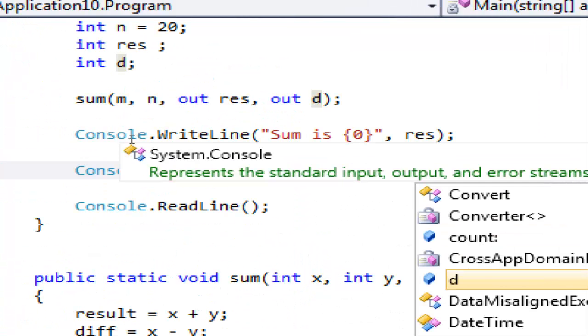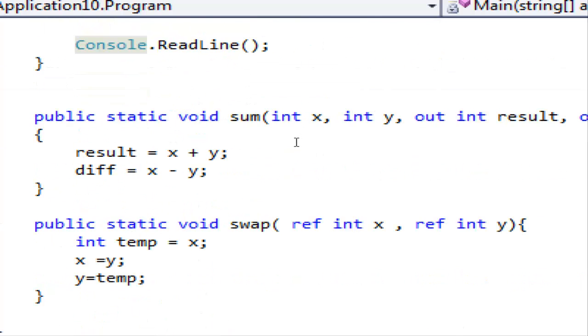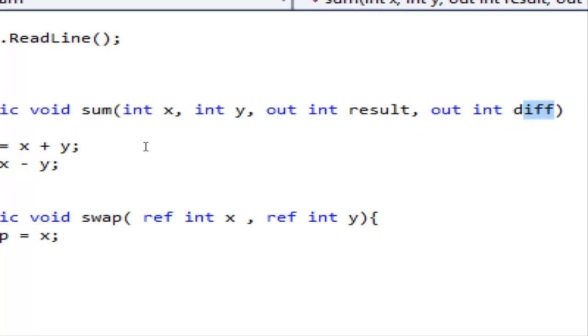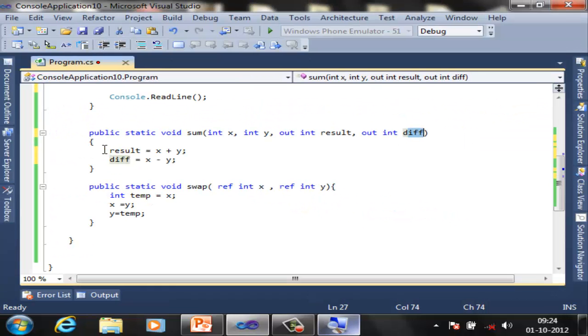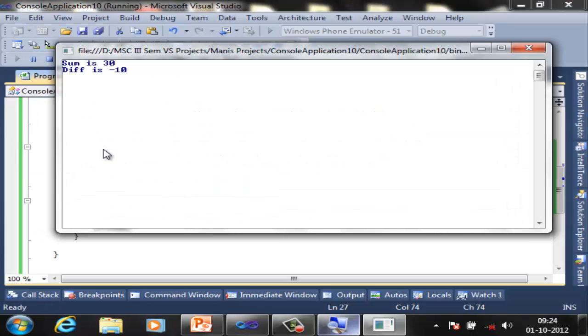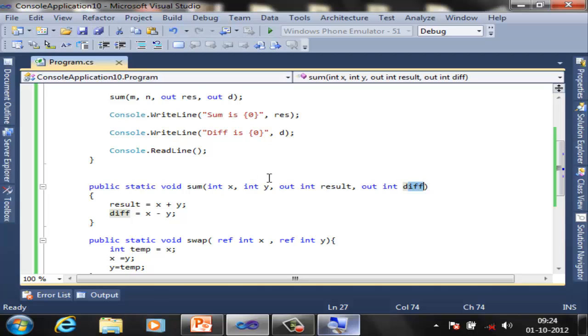So I'm trying to get two things out of the function. What I've done here is I have added out difference. I'm doing some calculation and I'm passing it back. Let's run it now and see what we get, and you'll notice that it is able to return more than one value. So if you want a function to return more than one value, you can use this out parameter.